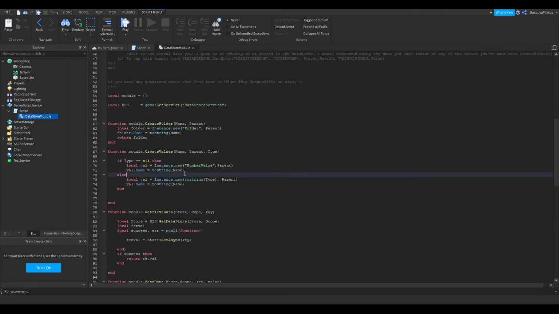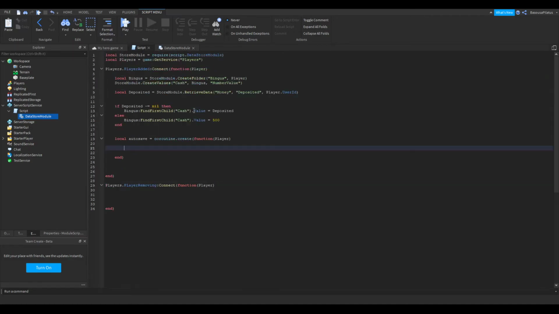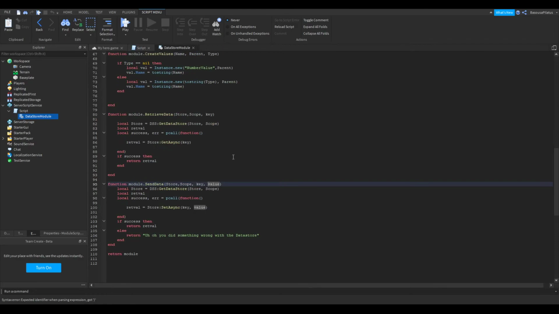Then we're gonna go over here to module send data. This has 4 parameters this time. And basically, the parameters are essentially the same as the retrieve data parameters, except for the last one. The last one is a new parameter. So we're gonna do money deposited, player.user_ID. And the last one is going to be the value.